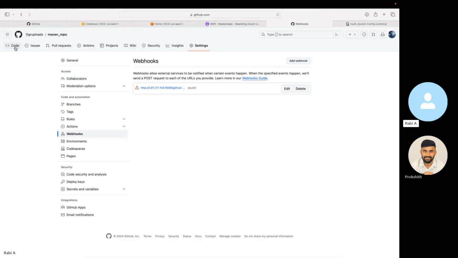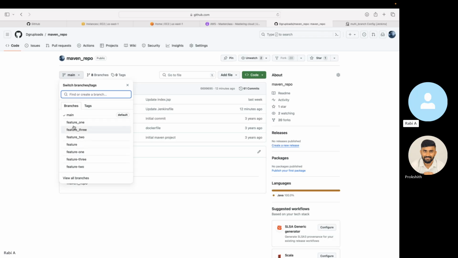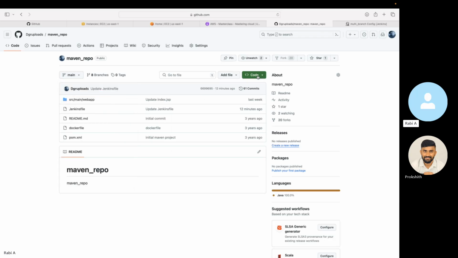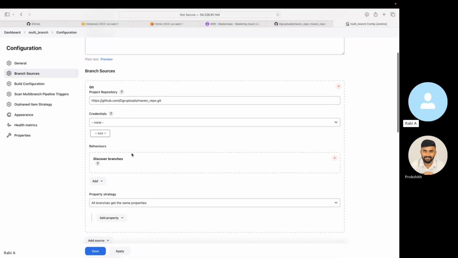So this is our code. Let me see if this has multiple. Okay, so you can see it has so many branches. So I'll take this repo. I will give the repo. It's a public repo, so I'm not gonna worry about it.